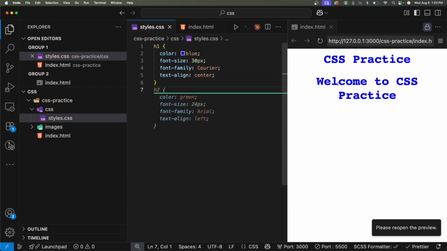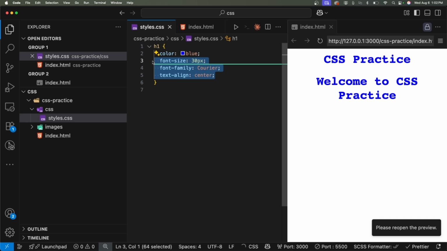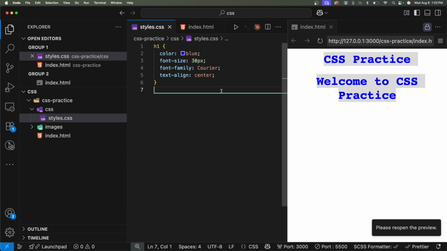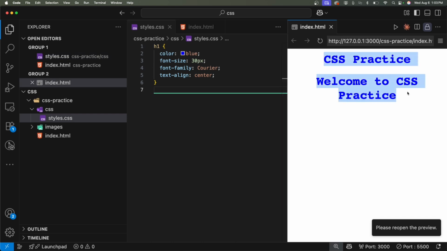So as you can see on the right side, we took our basic rule and added 3 more properties. Now our heading is blue like before, with a font size of 30 pixels. We are using the Courier font and the text is centered on the page, as you can see. So once you save the styles.css file, you'll see the changes in your browser.